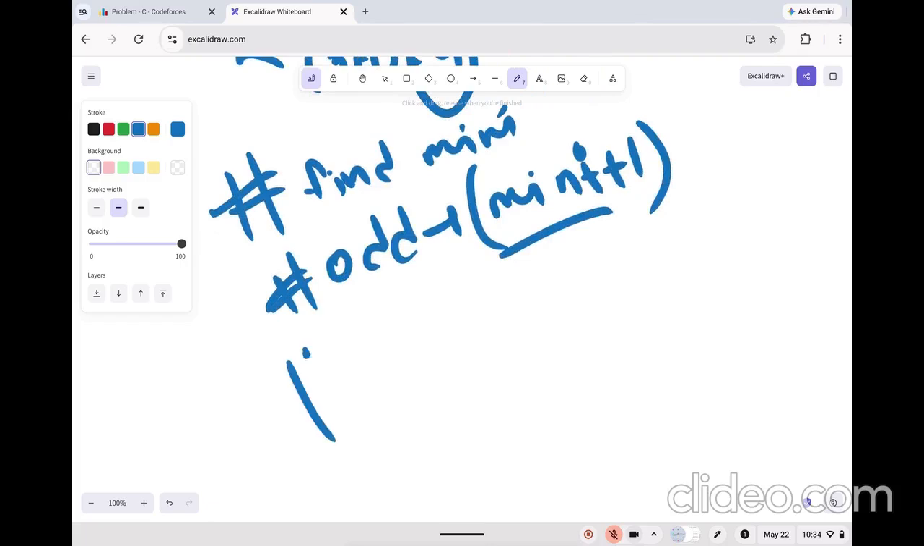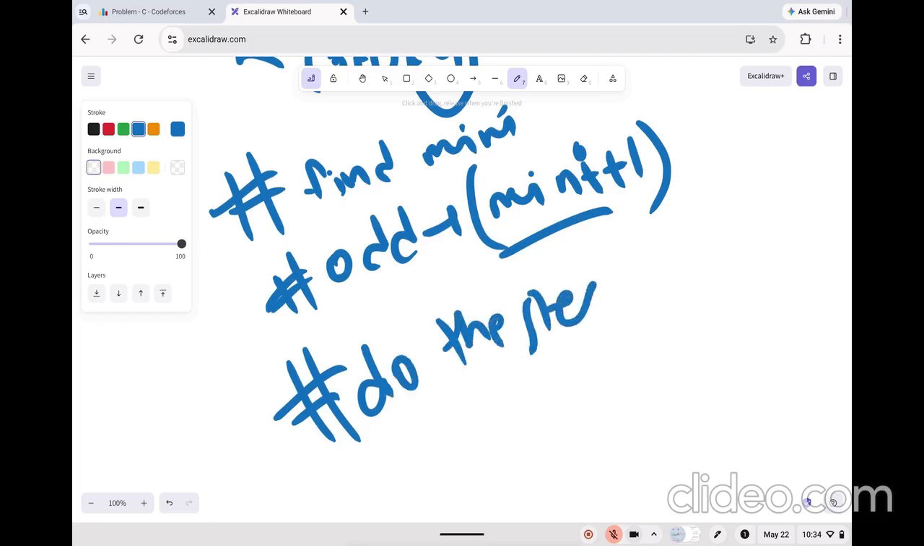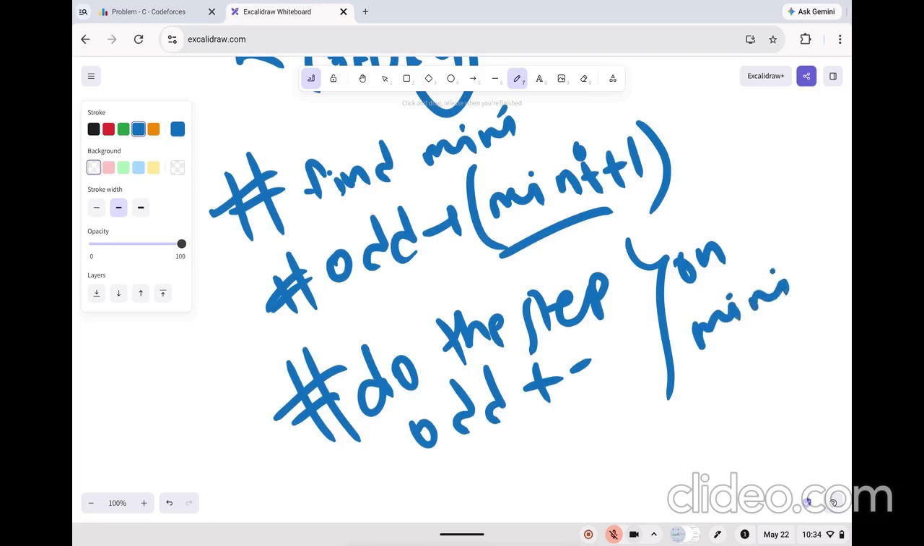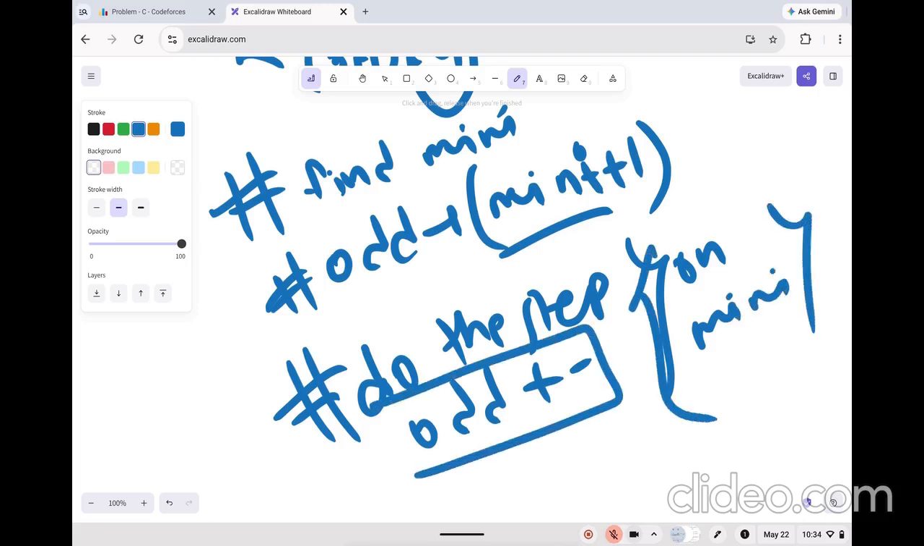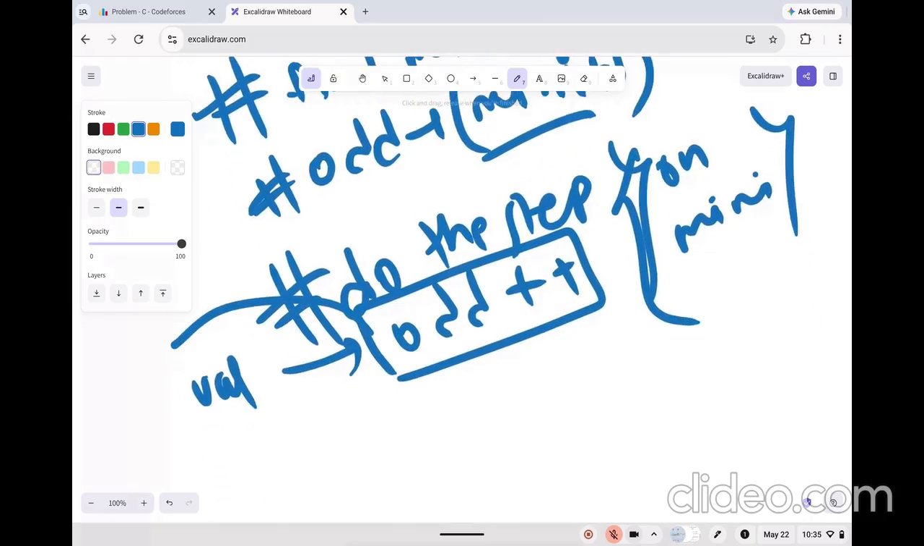And after that, do the steps given to you. What are the steps? If it's an odd element, do a plus 1 on the value, on the mini, don't get it wrong, right? On mini, do odd plus plus and try to see whether we can make all the elements of the array into this value. Let's call it val, right? Can we convert all the elements into val? If yes, what is the number of steps? You will find that as well.